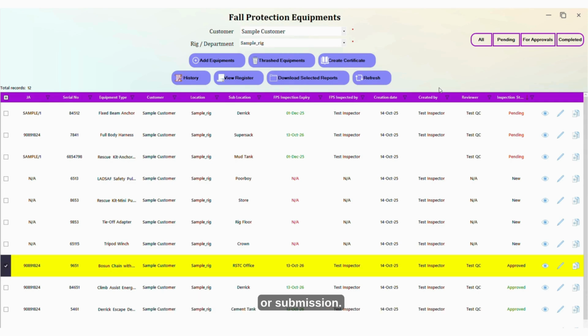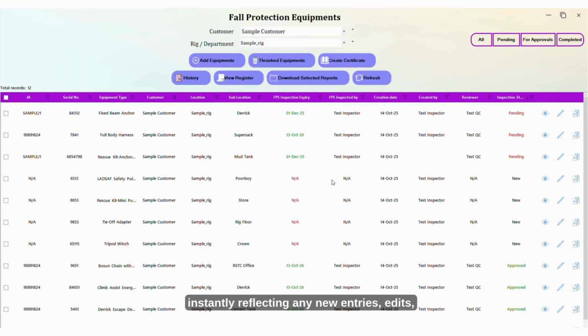for review or submission. The Refresh button updates the data table, instantly reflecting any new entries, edits, or approvals to ensure that the displayed information is always up to date.